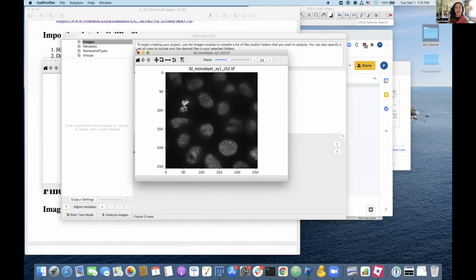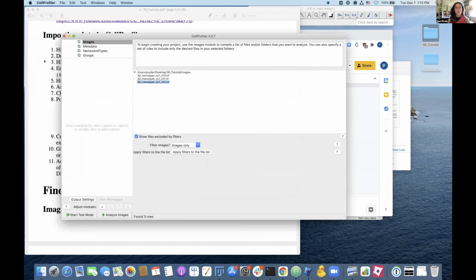Okay, so we have these 3 channels that make up one image set. You'll note that this is actually required for doing 3-dimensional analysis in CellProfiler. Each channel of your Z-stack data must be saved as a TIFF file, and a single TIFF file that is brought in must have only one channel and then multiple Z slices.